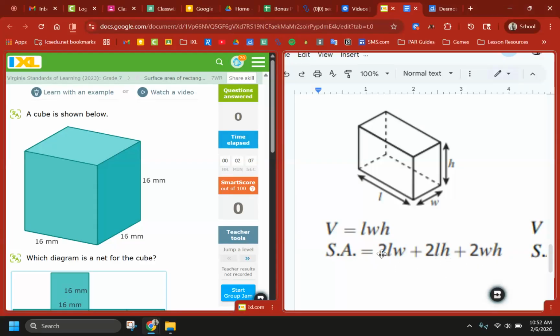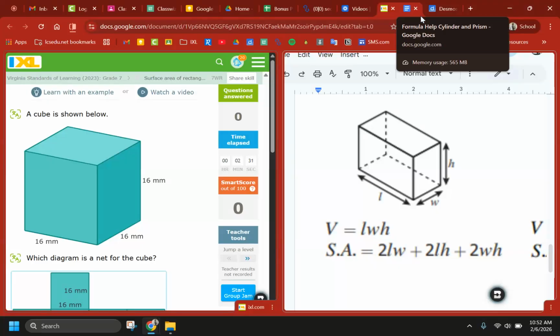2WH. And we know that when we have a number and a letter attached, or next to each other, that means that those things are being multiplied. So this really means 2 times L times W. L stands for length, W stands for width, so this means 2 times length times width, 2 times length times height, 2 times width times height. So the easy way to do this is we're going to type this into Desmos.